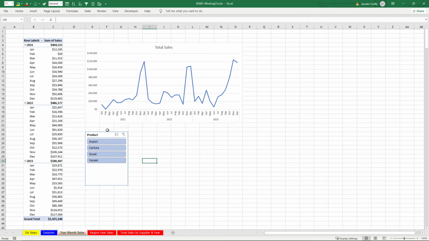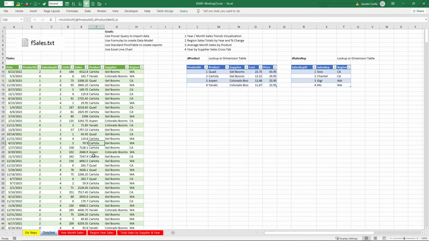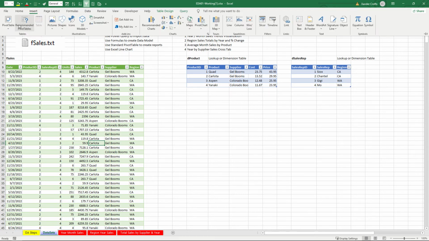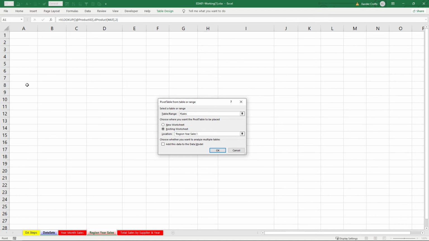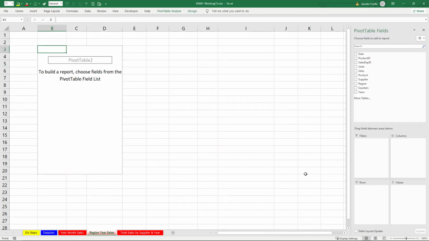And if you want to get rid of them, you just click that. All right, next report we're going to do, same process here. Come up to here to insert, pivot table, existing worksheet. Over here to region sales is the location we're going to put it in. And we're going to do basically the same thing, just with a little bit different criteria.